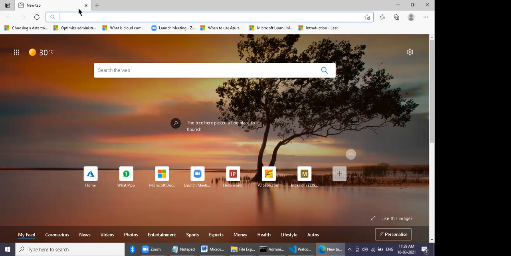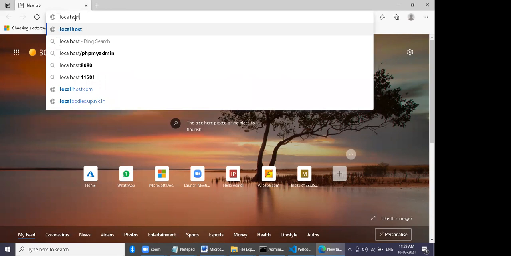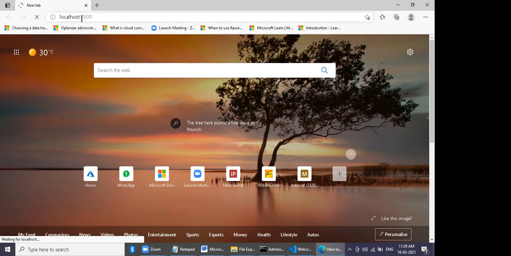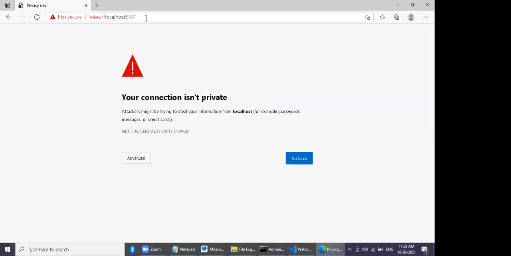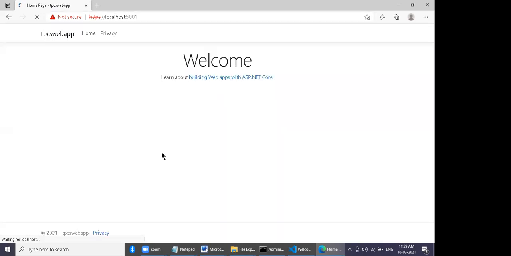Just type localhost colon 5000. You have to give the colon, right? Yeah, and just say advanced. Look at that. Advanced, and say continue to localhost. Yes, you get the welcome screen.